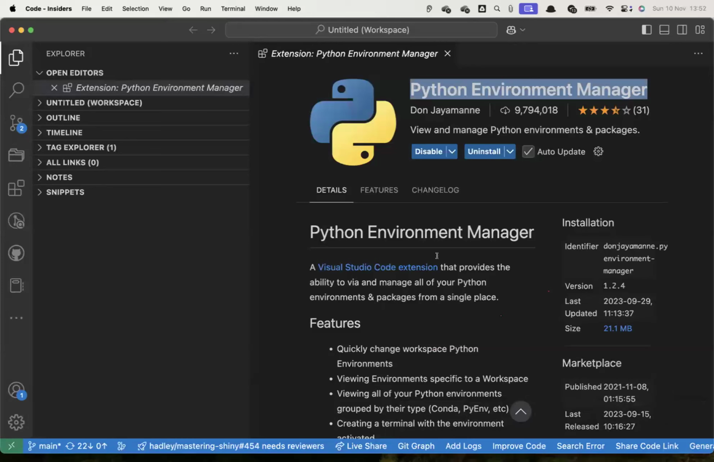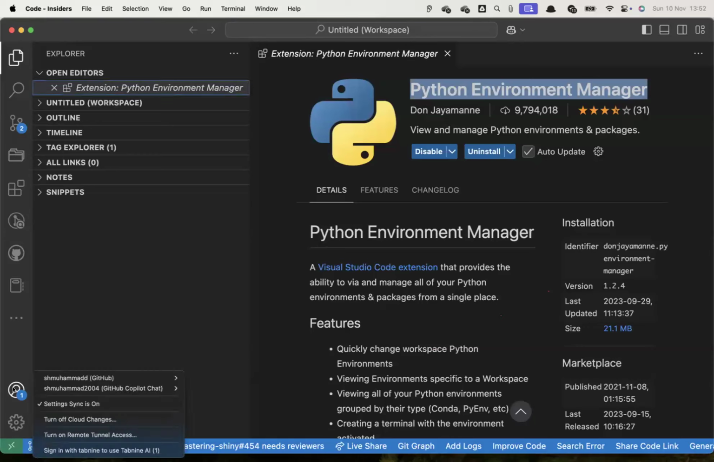Yeah, if you can see your GitHub, sign in with GitHub, then click on that sign in with GitHub. It will take you to your browser. Then put the login details of your GitHub and sign in. Click here. When you click here, you see sign in with GitHub. So click that sign in with GitHub.